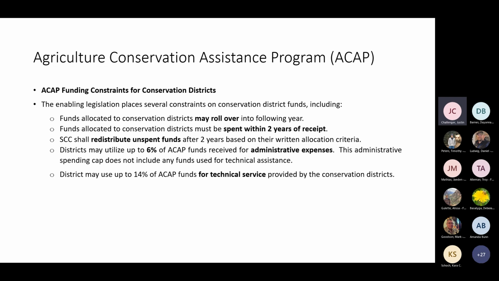The district has to spend money within 2 years of the receipt of the funds. Again, that's to keep the money going through the system because of those deadlines. The commission can redistribute any unspent funds based on certain criteria that we establish here. But the 2 big spending criteria here: 6% of a district's allocation can go to administrative expenses, up to 10%, and up to 14% can go for technical assistance, technical service. And those are the district's administrative expenses, the district's technical assistance expenses, right?